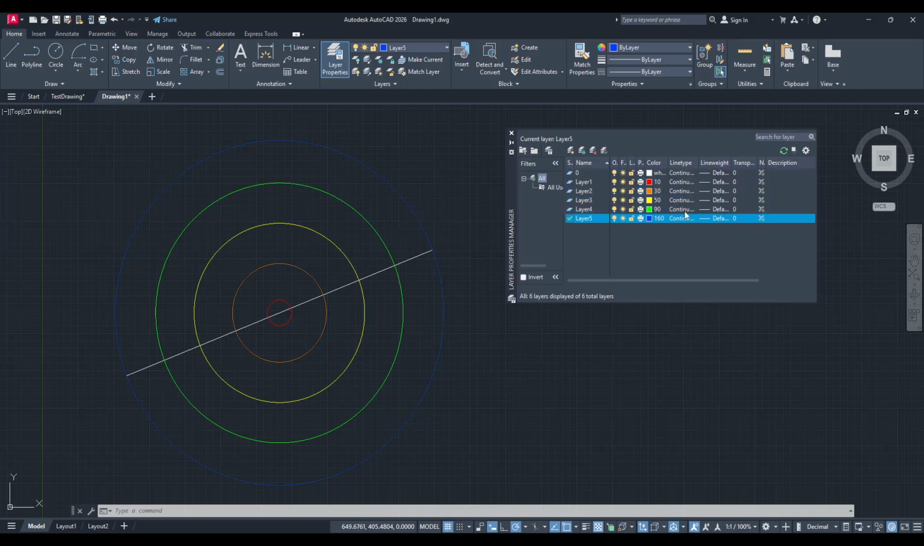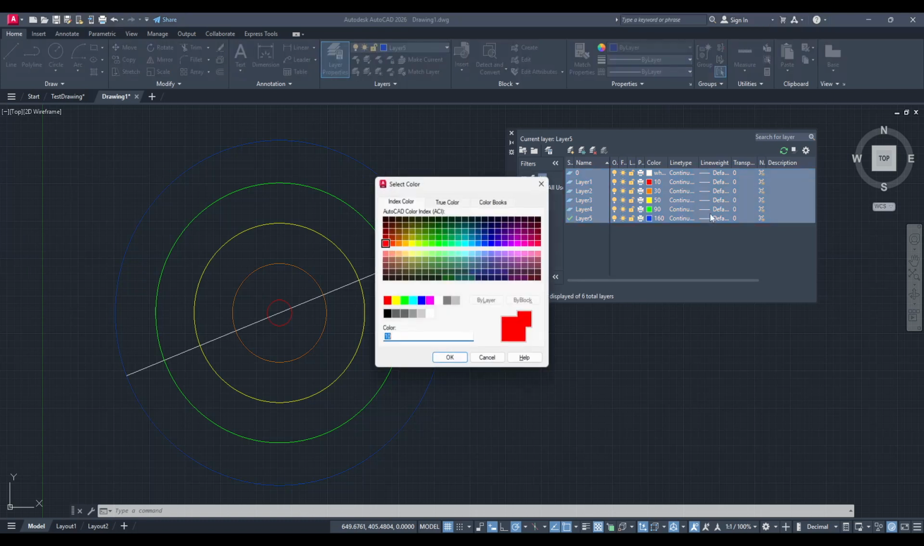Once you have all the desired layers selected, it's time to modify their color. You'll notice small color squares next to each layer name. Click on one of these color squares. Doing so will bring up a color palette, letting you choose from a range of different options. Select the color that best suits your needs.